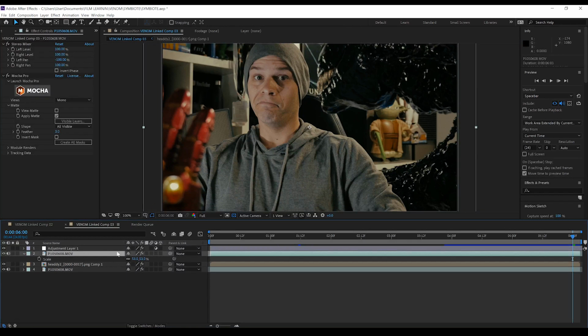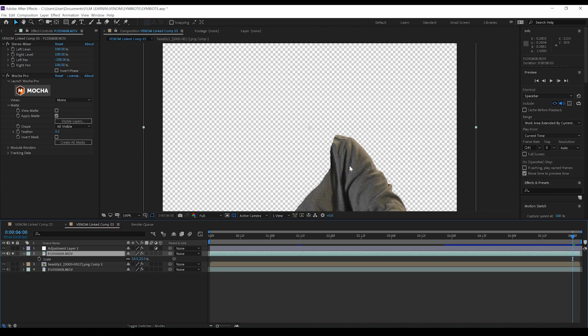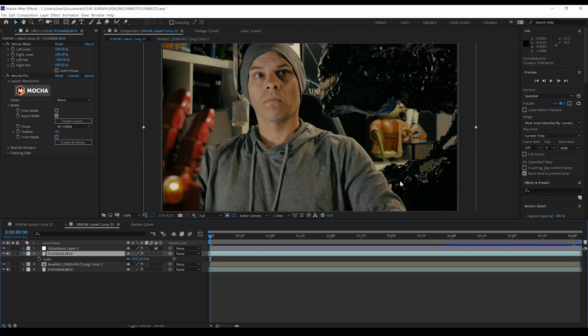All we need to do is do a little roto work on your actor here, and cut out a piece of the shirt. So if I solo that, you can see I have this bit of shirt tracked in Mocha, and then I just placed it on top of my Venom layer. So now the shirt is obscuring the end of Venom, and it looks like he's coming out of my back. Just like in the movie. It's really that simple, and pretty cool.